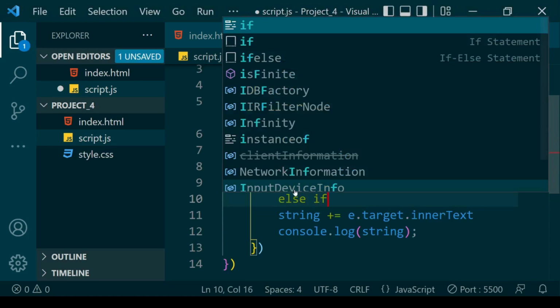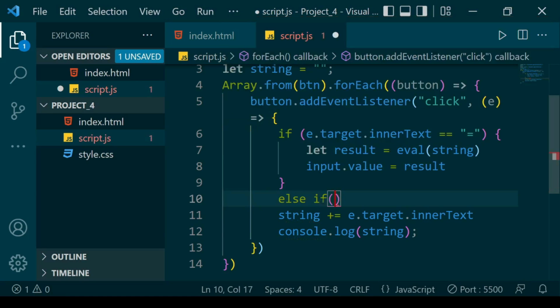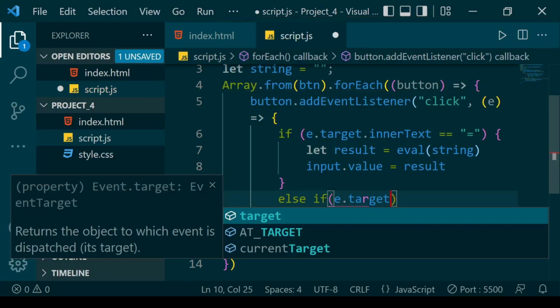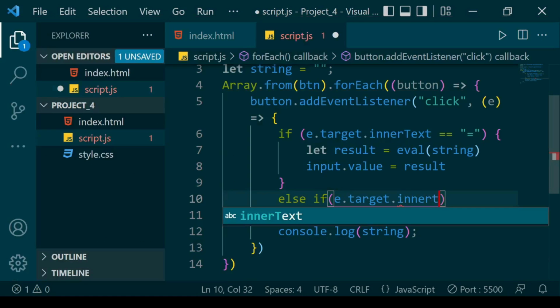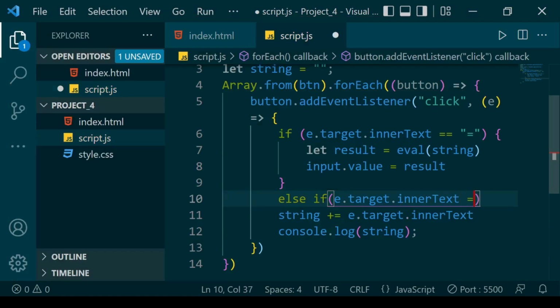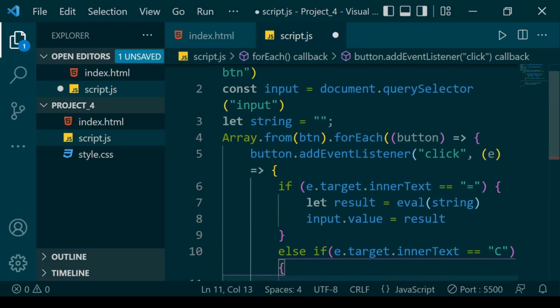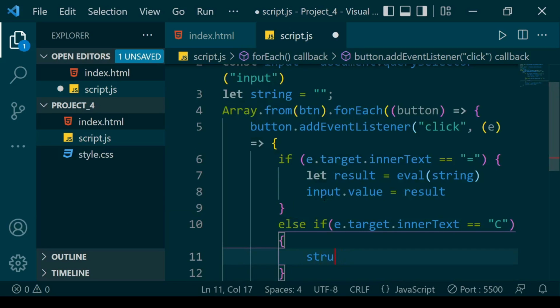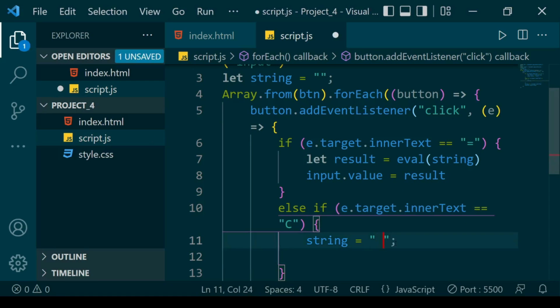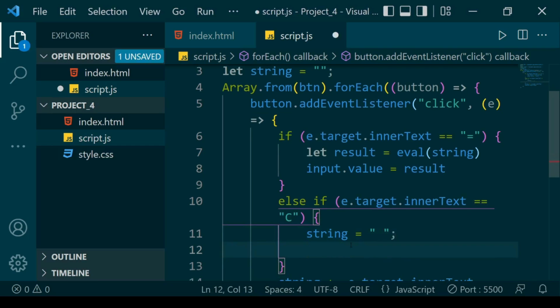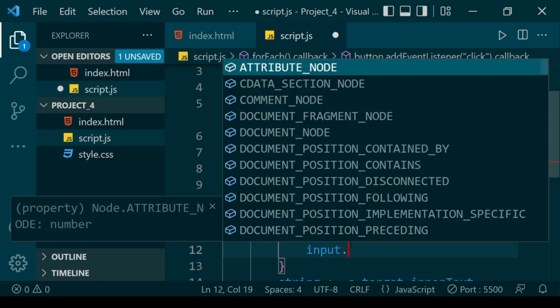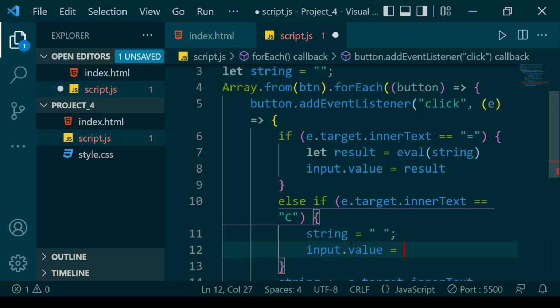So I will type here one more condition: else if e.target.innerText equal to C, then what to do? Then update the string variable to an empty string, and also set input.value to an empty string.